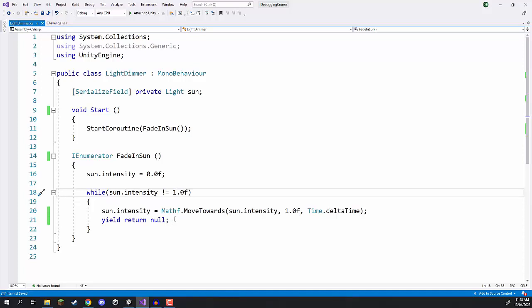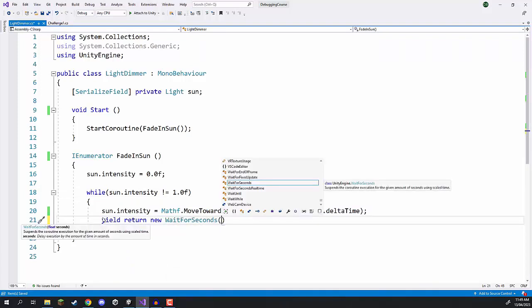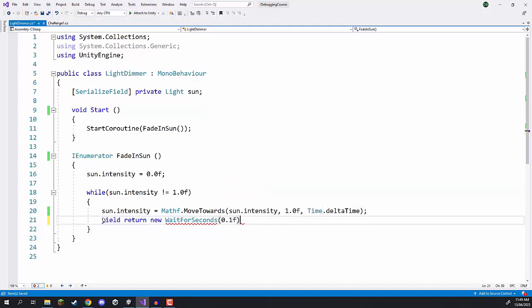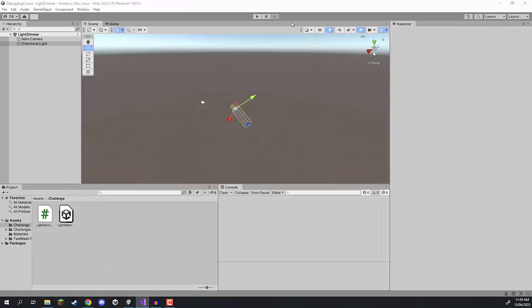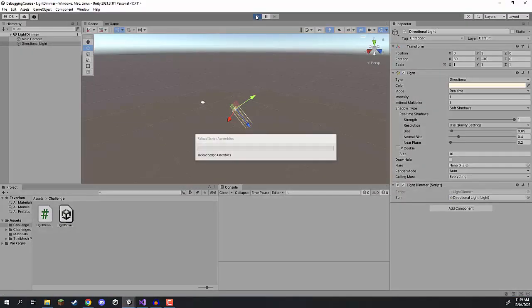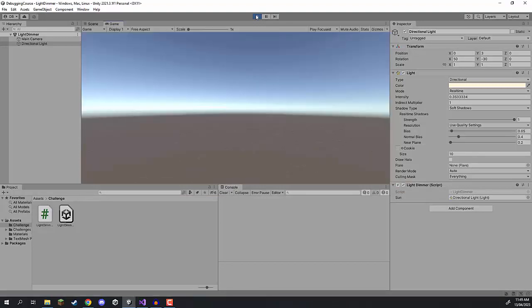Alternatively, you could also use another line here, which is something like yield return new WaitForSeconds, and we can pause the function not for a frame, but for a specific amount of seconds. So let's just say we want to pause it for 0.1 seconds each iteration of the loop, okay? So if we go back and press play, you should see that the intensity is going to change a lot slower now, because instead of waiting just a frame, we are waiting 0.1 seconds between every iteration of that loop. And of course, it's going to take far longer.